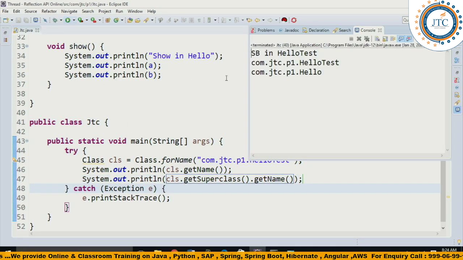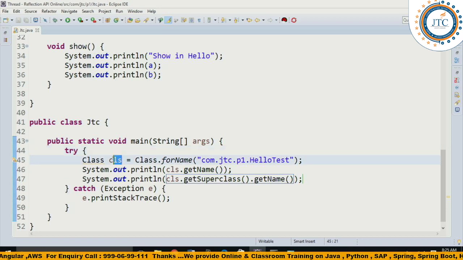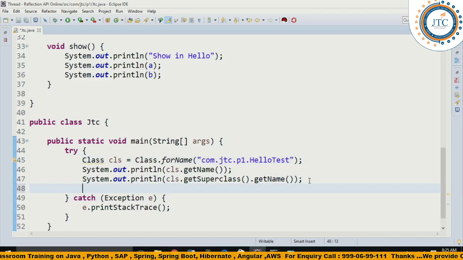See here. Which superclass are we talking about? It's Hello. So Hello is the superclass for whom? For HelloTest, the HelloTest we have loaded here. So for HelloTest it is the superclass, right? And since it is the superclass, that's what we are able to see here.